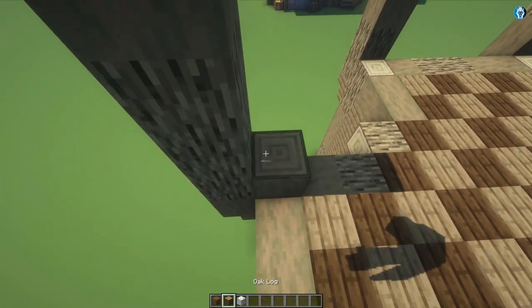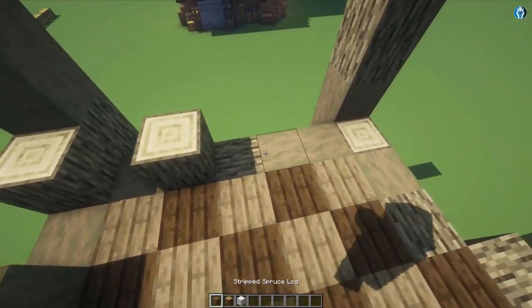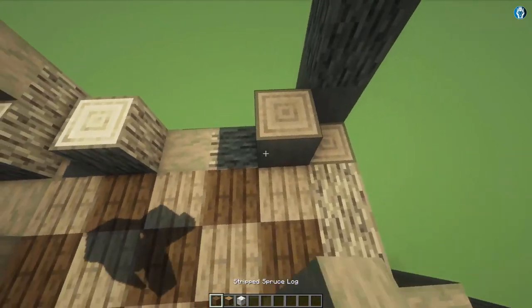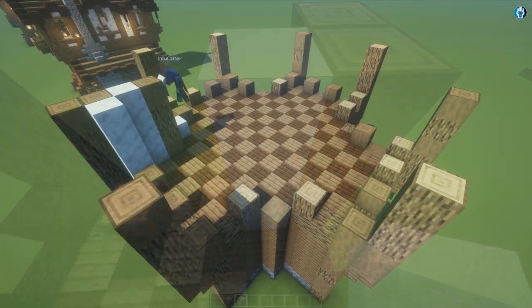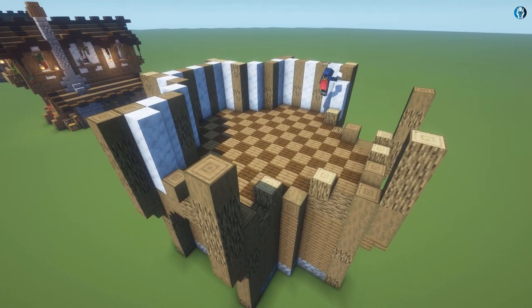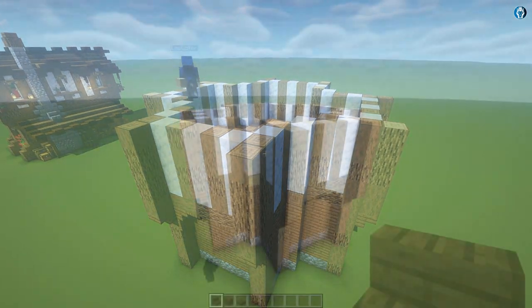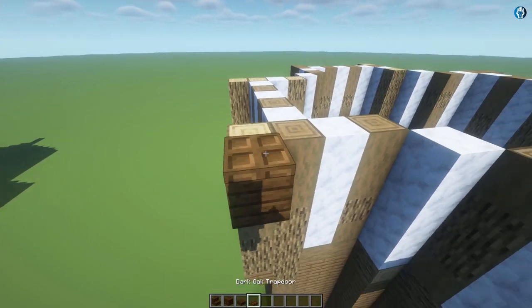The time has come to build the last wall with stripped spruce logs, oak logs and calcite. Obviously, we are building this alternately. The next important step is creating the outlines of the roof.